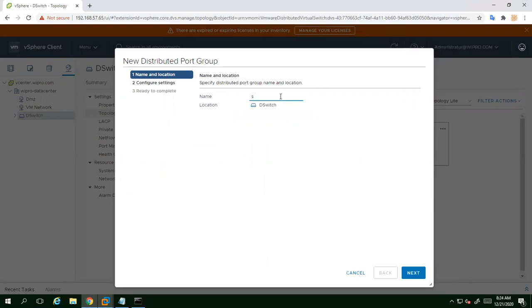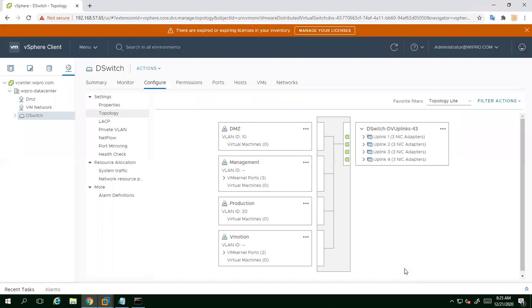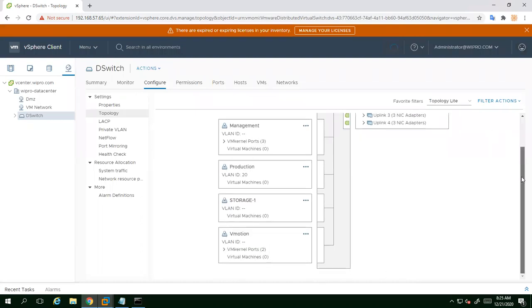Storage, storage 1. Next, so we don't want any VLAN ID. So one of the port groups is created. If I go down, so this is our first storage. Now the same thing I can make one more.